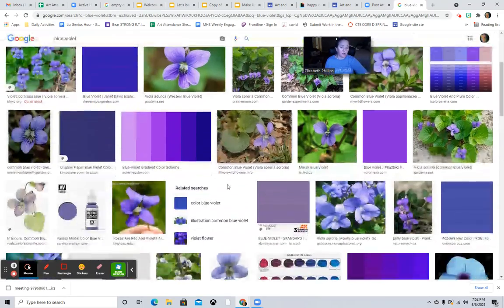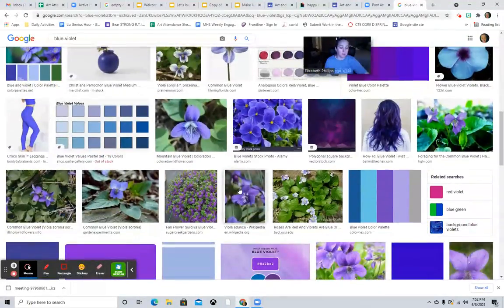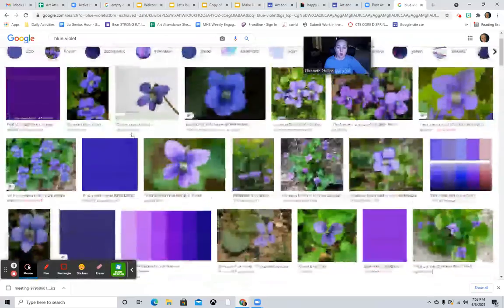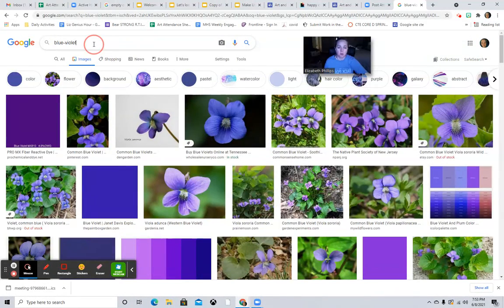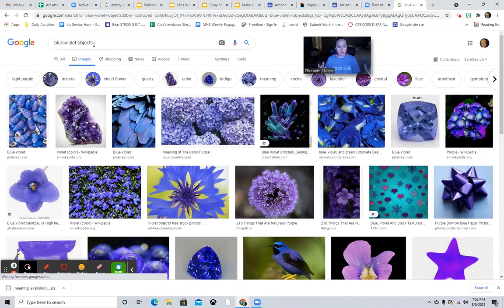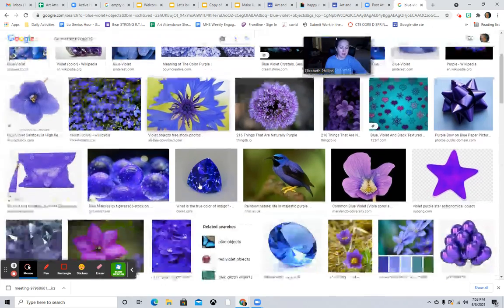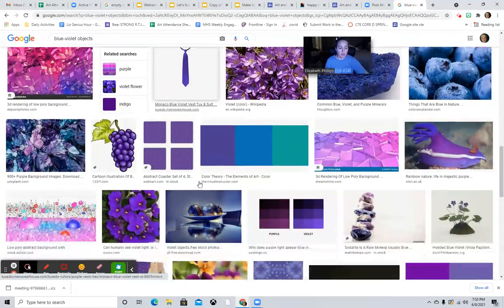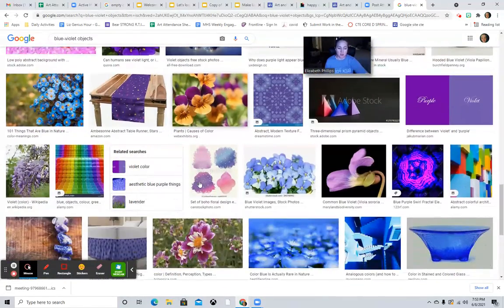Ta-da! It'll probably bring up very beautiful images of violet color. So I want to be more specific in my search, so I'm going to put blue violet objects. So it gives me maybe a little bit more of a range of certain different things. So take a pic of some of the images that you want.